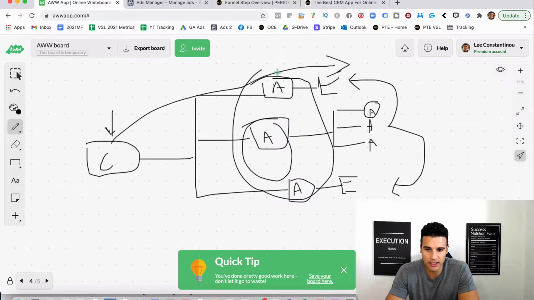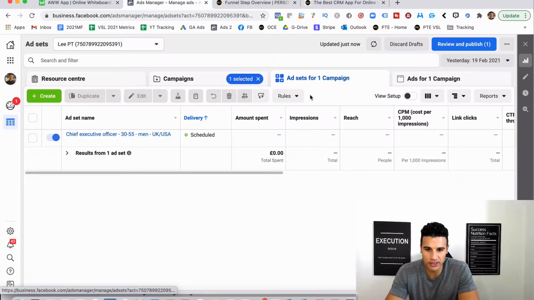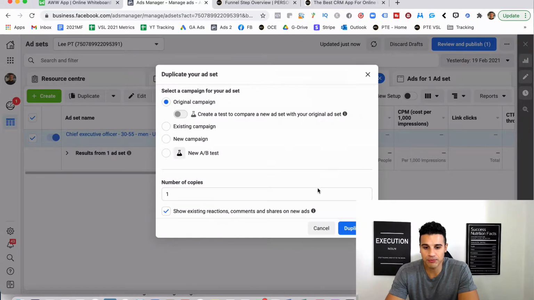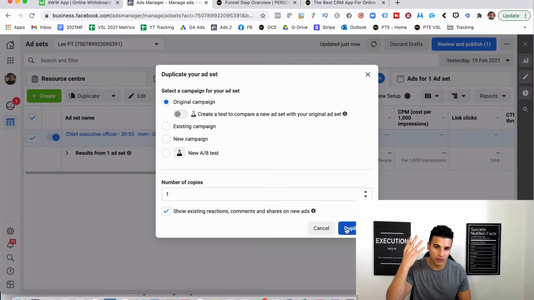Okay, so this one here in the middle, which is where we are now, we need to duplicate this and we want to build out two or three more, depending on how much you have to spend. Let's say your budget is $20 a day, you can do four ad sets at $5 each, 5, 10, 15, 20, right? So you're going to have four different ad sets, which means you can target four different interests and you're going to have a total of eight ads, right?